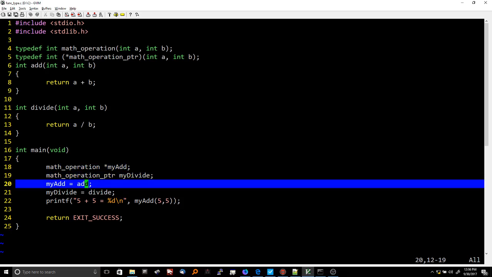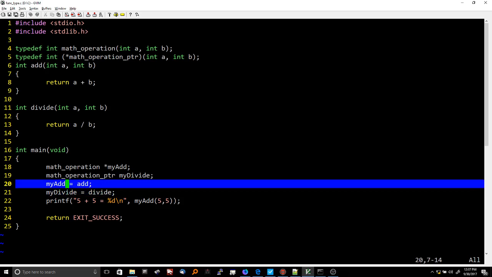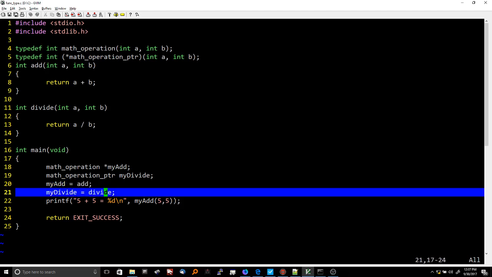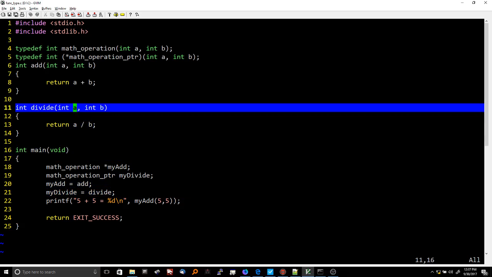So when we're actually going to assign a function to these function pointers, we just say myAdd equals add, myDivide equals divide, and really all this is doing is taking the address of the first instruction of this function and placing it into this function pointer. Same with divide here. But unlike a regular pointer, function pointers also have to deal with arguments and parameters. So there's a little bit more going on behind the scenes, but that's the general gist of it.